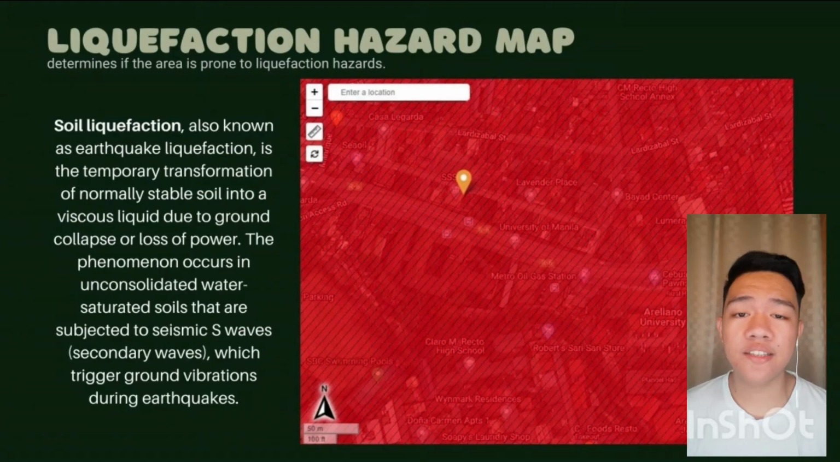Next hazard is soil liquefaction. So what is soil liquefaction? Soil liquefaction is also known as earthquake liquefaction. It is the temporary transformation of normally stable soil into a viscous liquid due to ground collapse or loss of power. The phenomenon occurs in unconsolidated, or simply saturated, soils that are subjected to seismic waves that trigger ground vibrations during earthquakes.